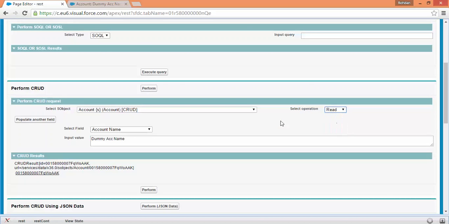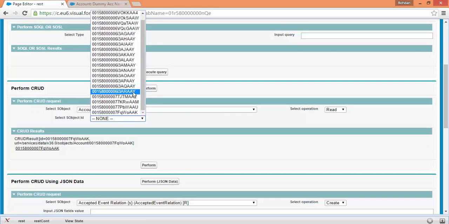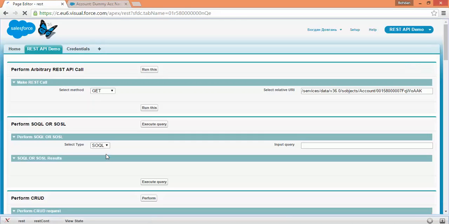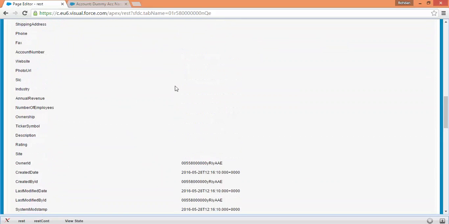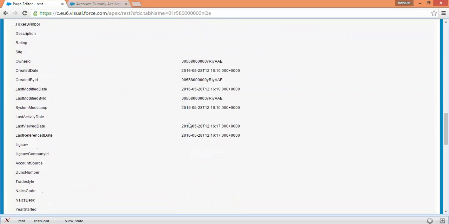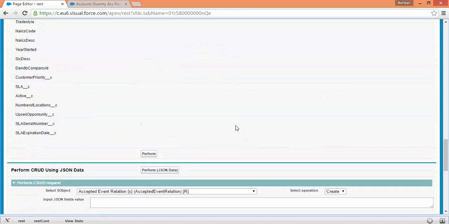Then you can make a read operation. For example, you can read the account which was just created, and it will show you all the fields. You see every field is blank except the name populated and some standard Salesforce system fields like owner ID, created date, last modified date, and some other stuff.